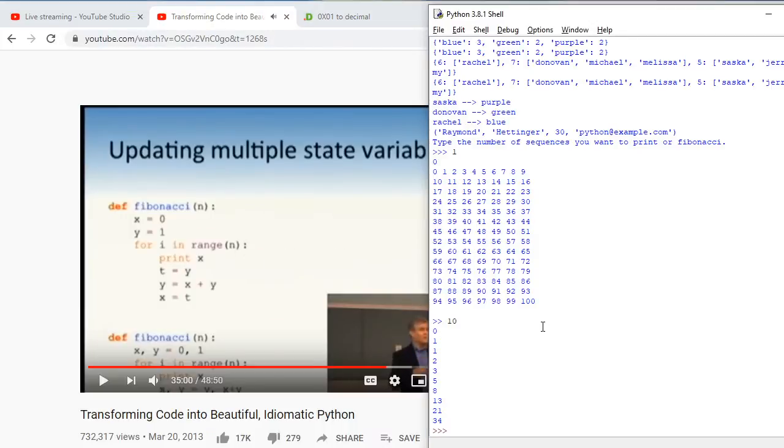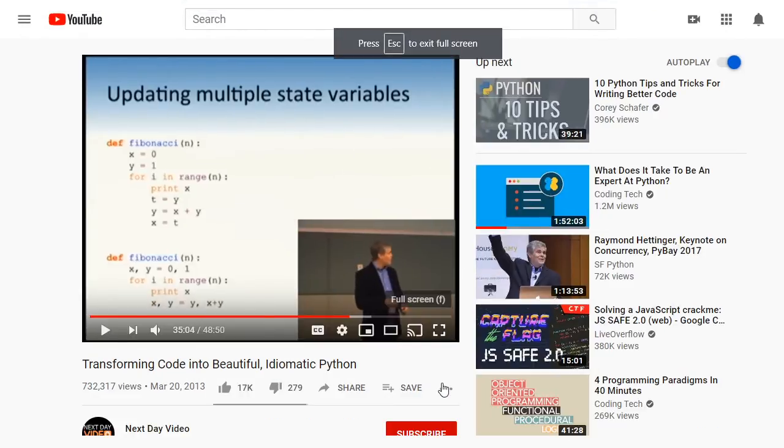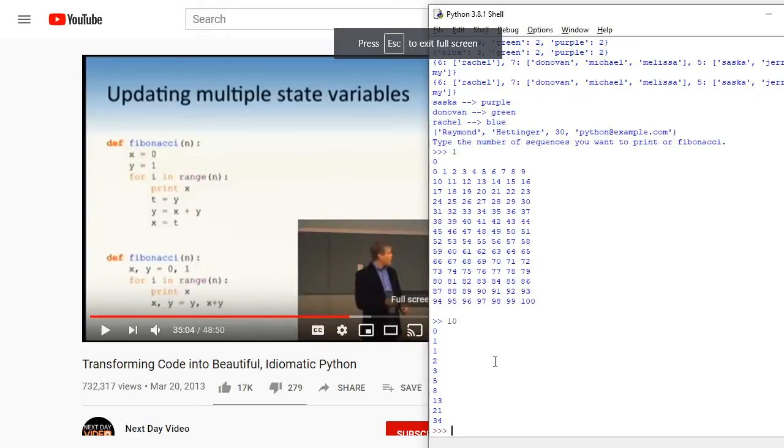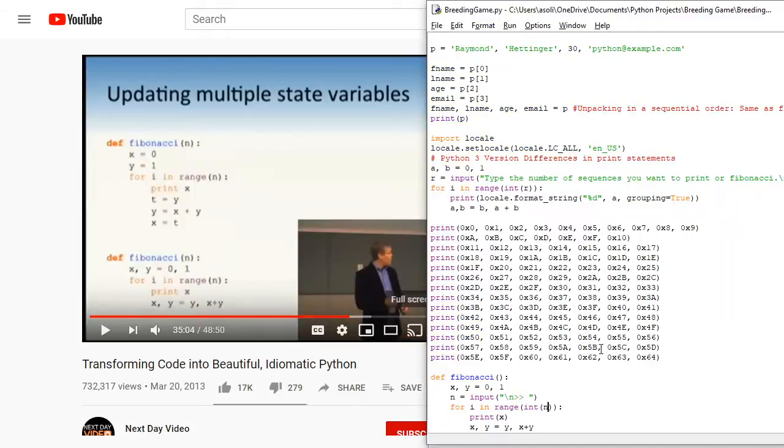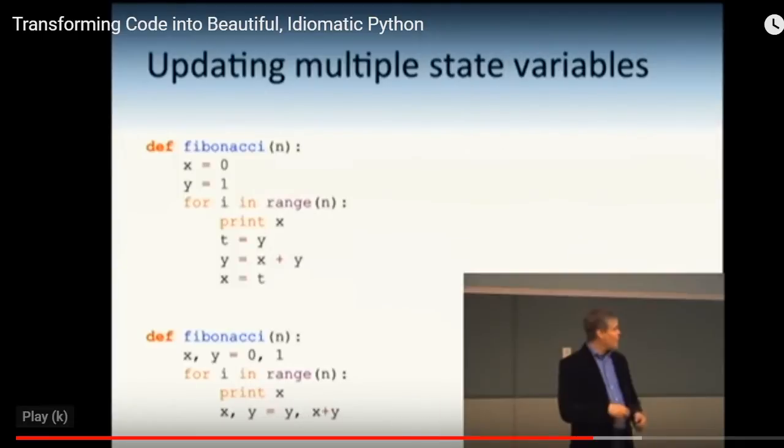State is currently mismatched. At one point, x, y. There we go. So that would be the correct way to do that.